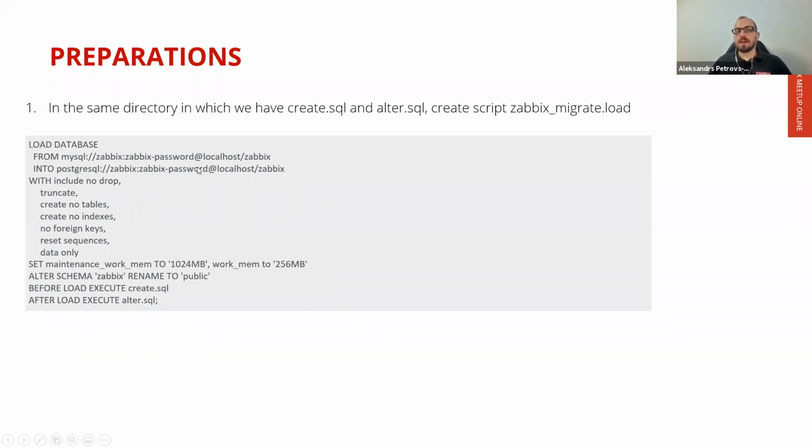And again, the access information and the location of our Postgres database and name, of course, of our Postgres database. Then we add some additional instructions, like do not drop anything from the database, do not truncate any data, since we will be migrating basically all the data. Do not create any tables on its own, do not create any indexes, don't create any foreign keys, because again, for that we have the create SQL and after SQL command scripts basically that we already created.